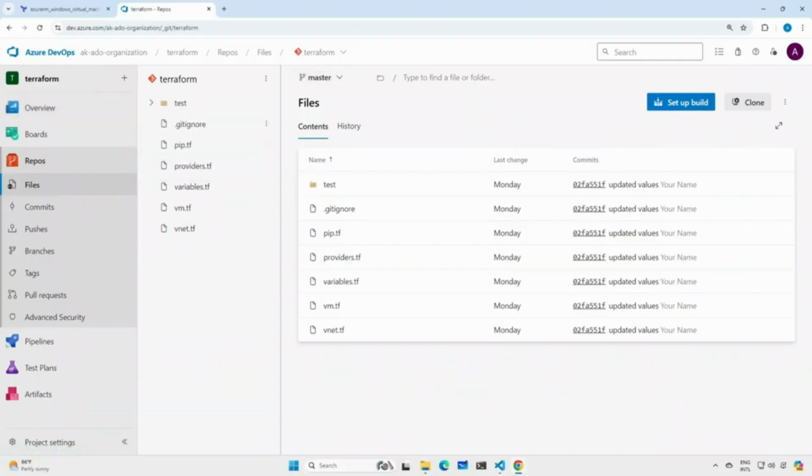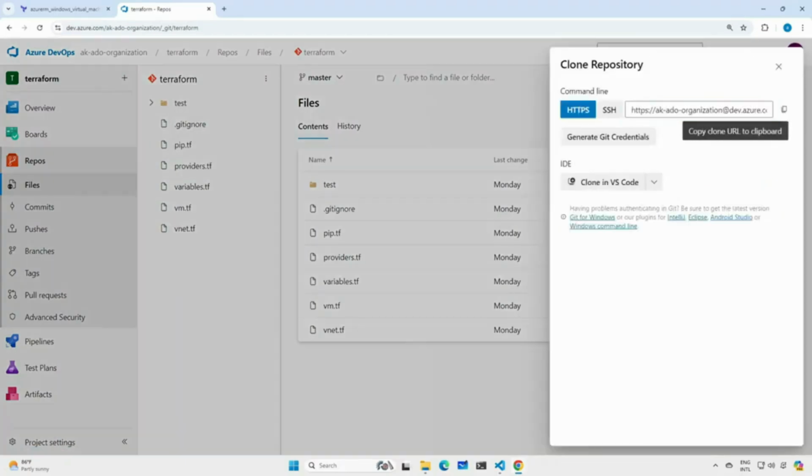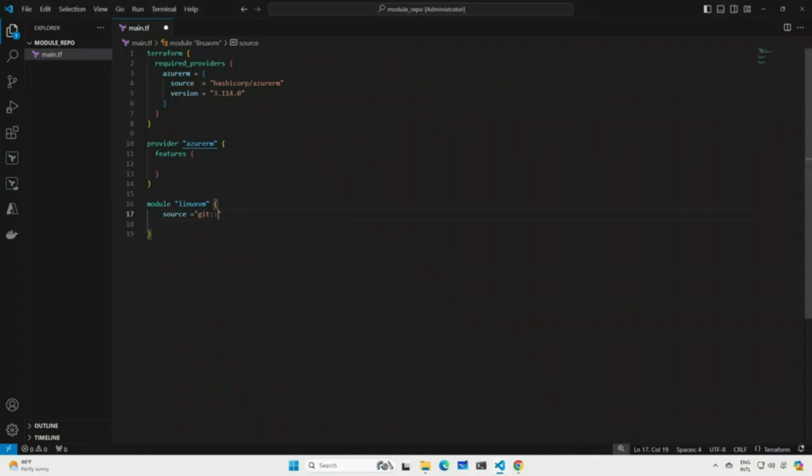I have pushed the code inside Azure DevOps in one of the branches. What I'm going to do is click on clone. I will copy this value and I will paste it. Okay. So the next thing, as we discussed in the last video, we have to pass the values.